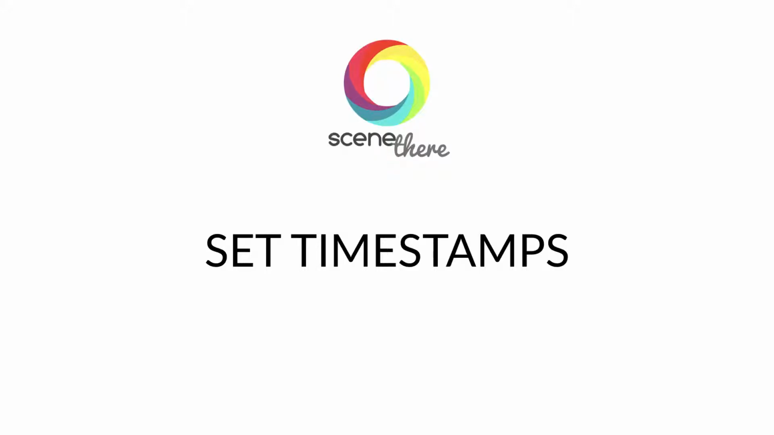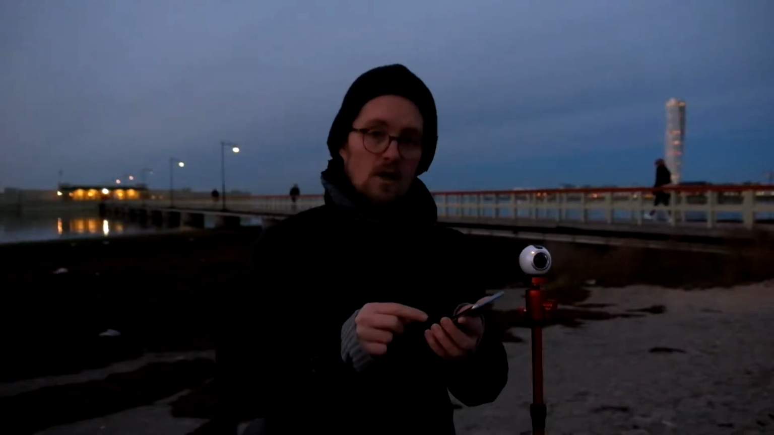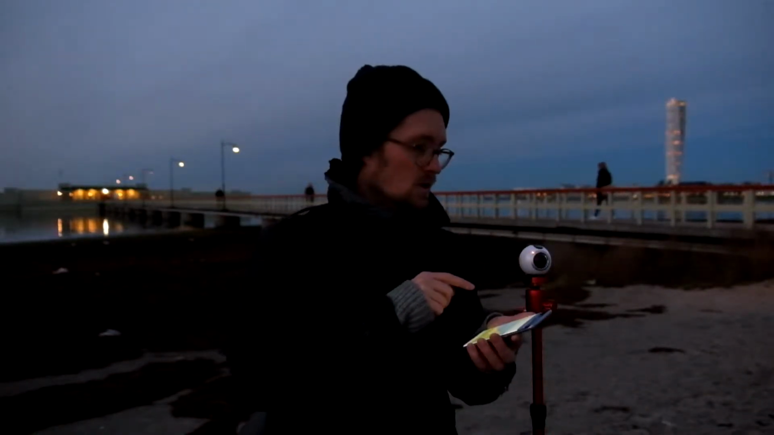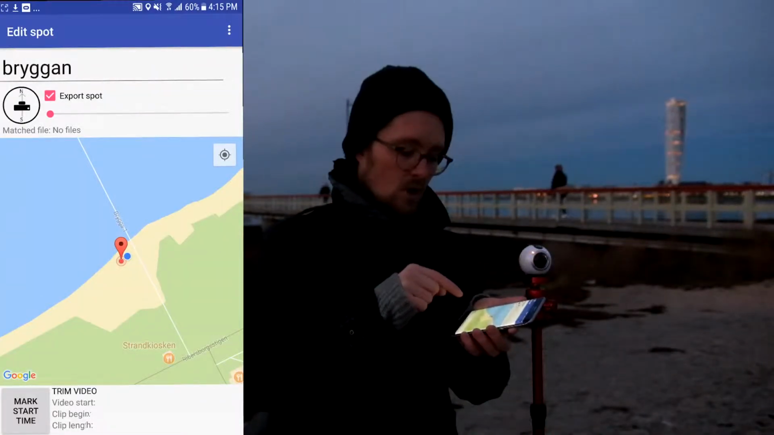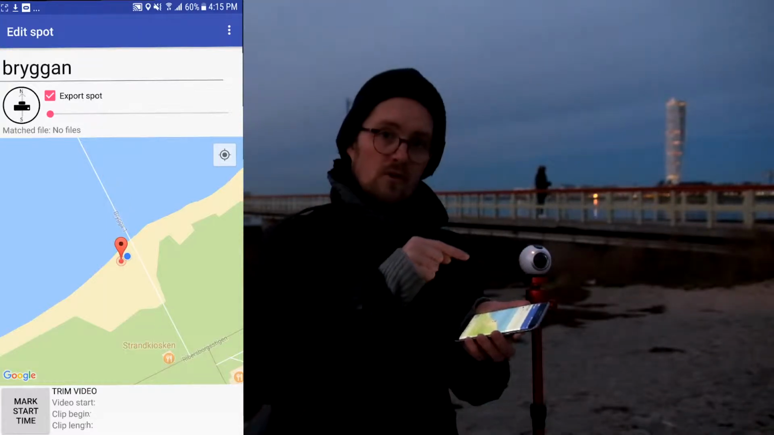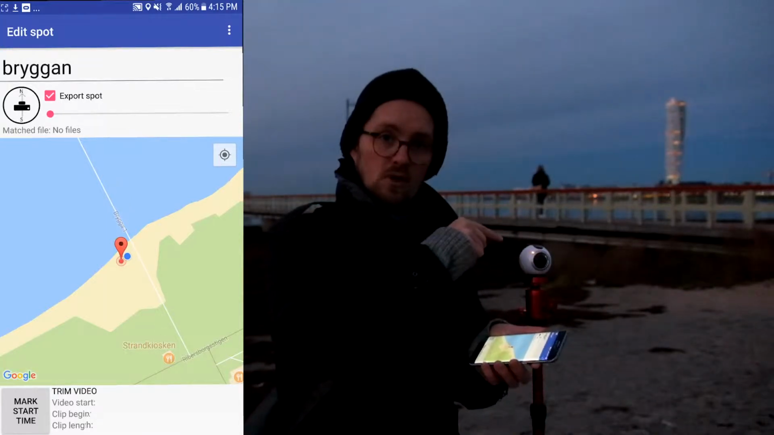Okay, we now have the location and the direction of the camera. We can now start recording the video. And to make it easier for you to do post-processing and define where the loop should start and end, we have included a function for you to set the timestamps in the app. And to use that function, you're going to click Mark Start Time on the time when the video starts recording.